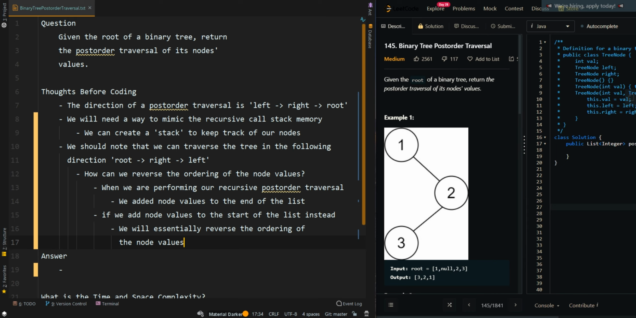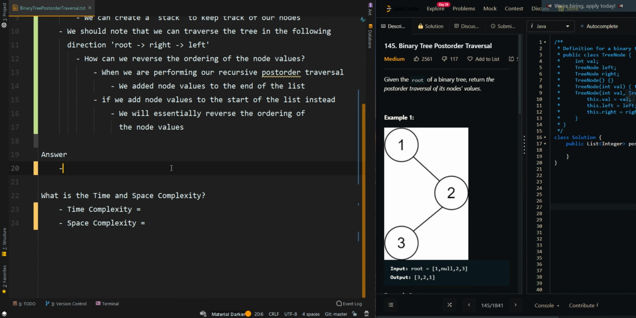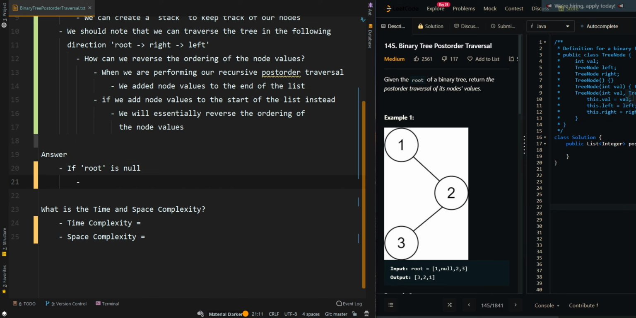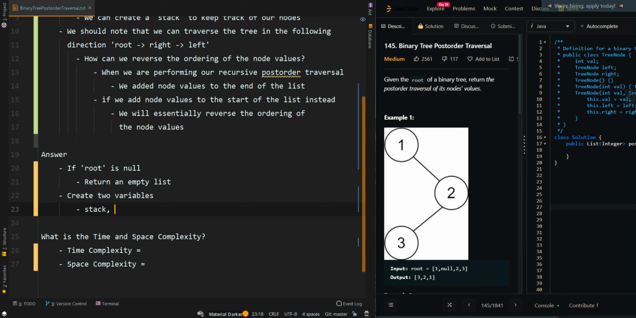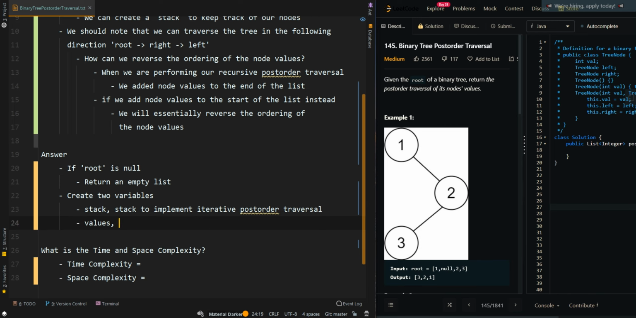Now let's go over the pseudocode. So let's first validate the input parameter. If the root is null, this means there are no values in this tree. We can just return an empty list. Then we're going to create two variables. The first one is a stack, our stack data structure to implement iterative postorder traversal. And then also a values list of all node values.